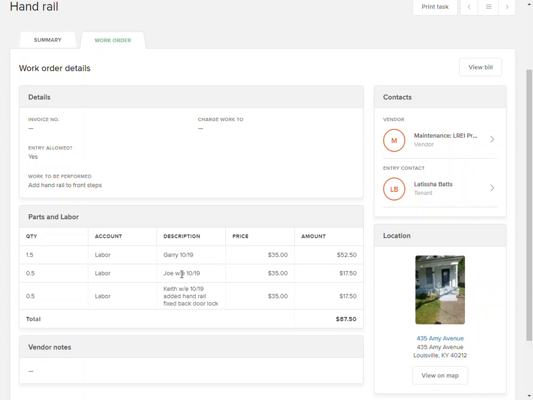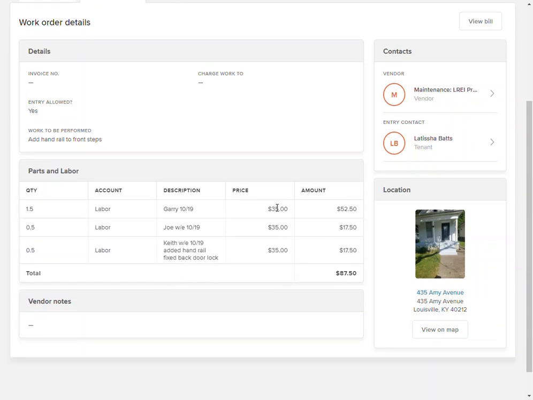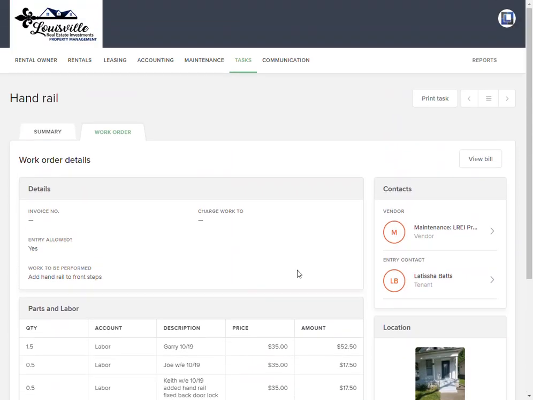I see the labor for Gary, Joe, and Keith, which is what I thought I'd seen. It's the price per hour, but then you've got your quantities over here on the side. 2.5 hours for installing a handrail. Now, what you don't see here is the material cost, which comes separately.